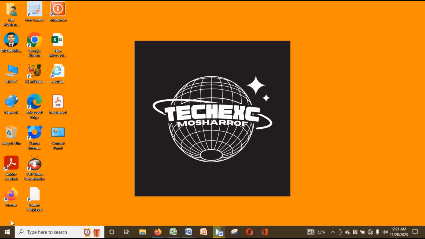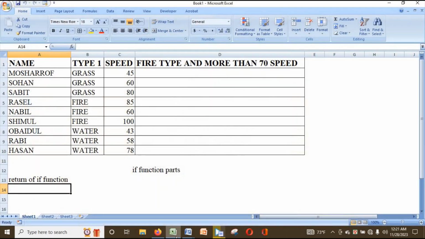The IF function has three parts: logical test, value if true, value if false. The AND function takes the place of the logical test. The IF function lets you specify the return values, and it returns yes or no. So let's try with an example.